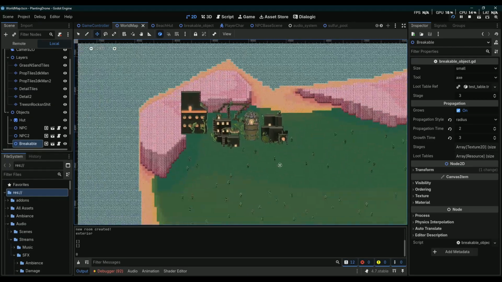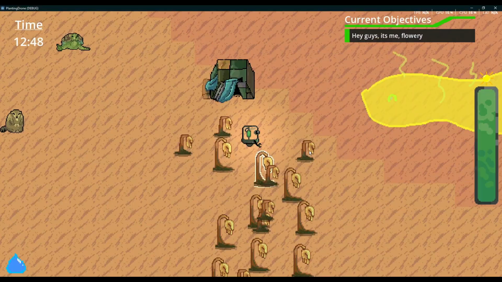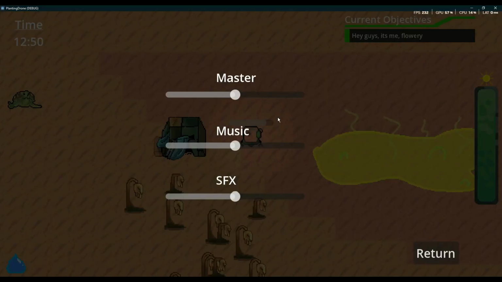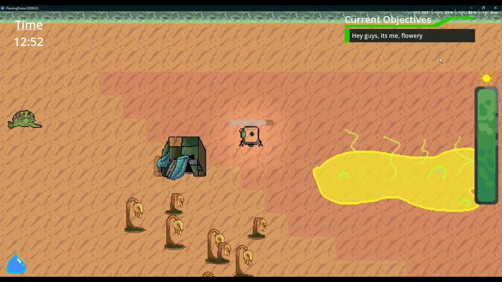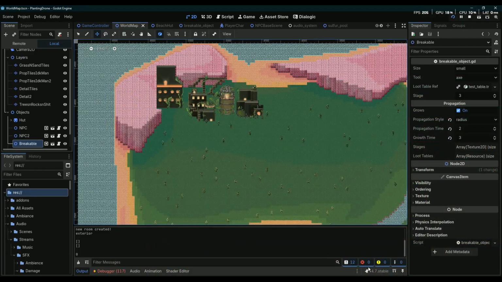Oh my god, this is kind of loud. Hey, turn it down. I need to turn this down. I can open the pause menu and turn it down. Look at that. Wow, I love game design. Talk to me. Yeah, there's a lot of things on screen.